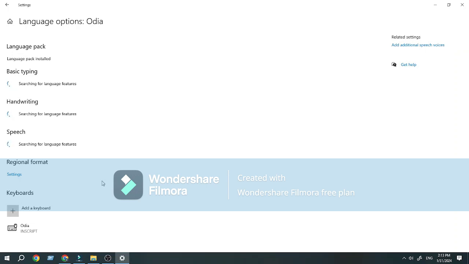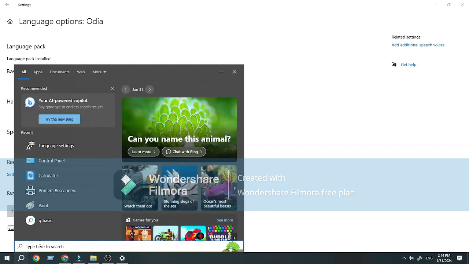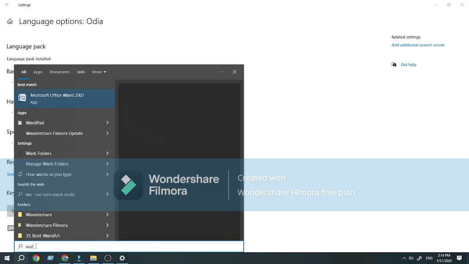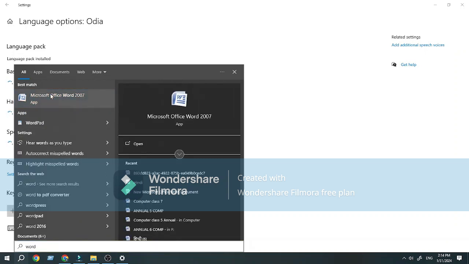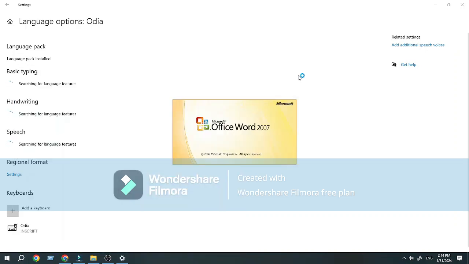So what is the difference between Odia Inscript and Odia phonetics? Let's see. In every language, in Hindi also, the Hindi Inscript keyboard is there and Hindi phonetics is also there. So what is the difference? Let's perform this task. So we will add a keyboard over here. Okay, but before that, let me show you what the difference is between Odia Inscript and Odia phonetics.